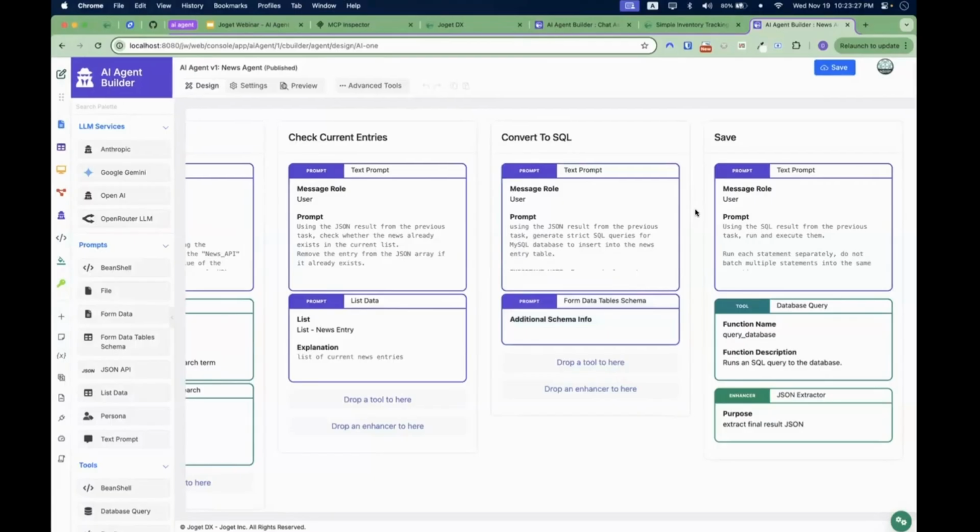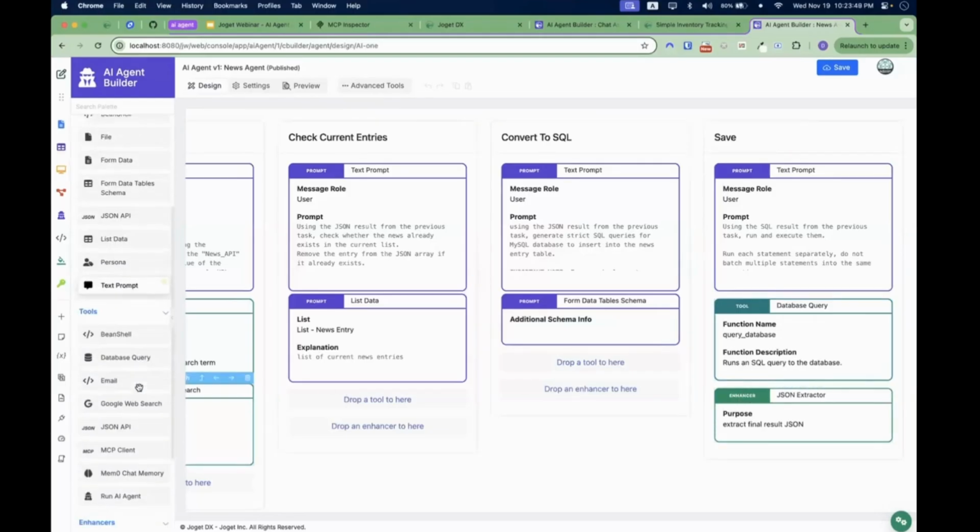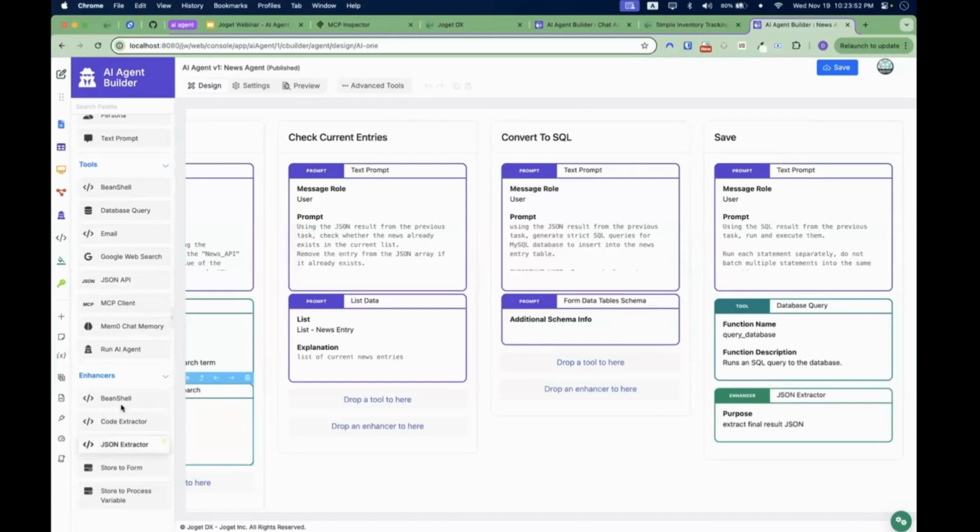Right? Then finally, on the last task, which is to execute the SQL statements one by one into the database, on the bottom here we have a tool for the agent to utilize to actually run any arbitrary database query on the local database. And finally, we have an enhancer here. If I scroll to the bottom of the left palette, you can see there are a few enhancers. These are basically post-processors. Imagine, after executing all these prompts and tools, it will go through these enhancers to post-process your result further.